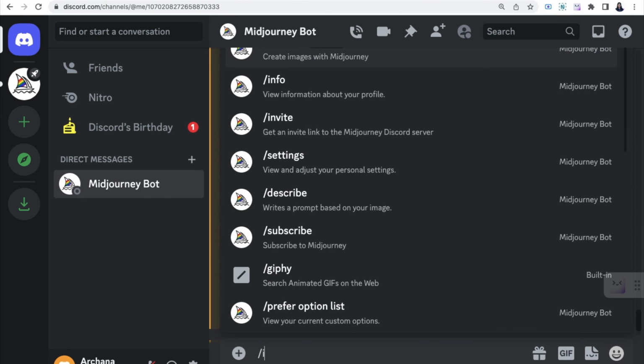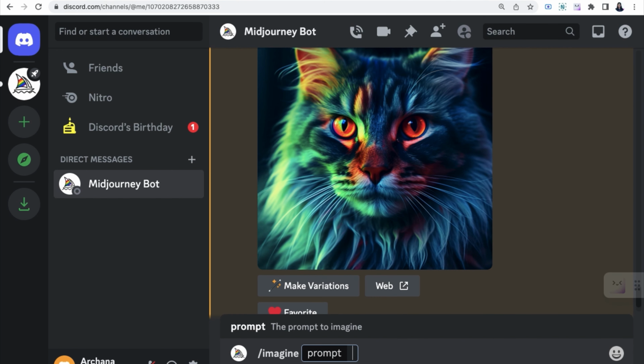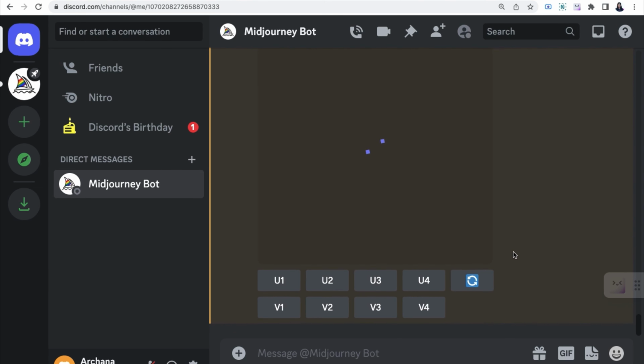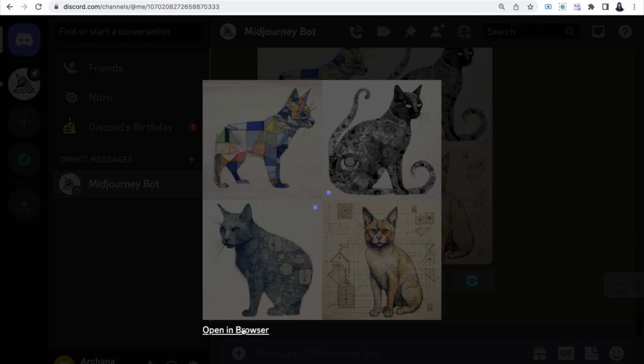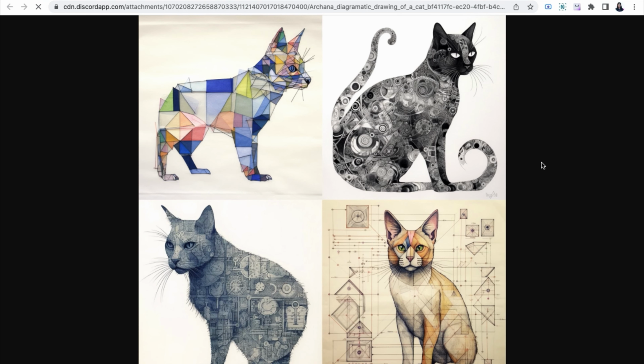So next we are going to look at another cool prompt called diagrammatic drawing. So let's try slash imagine diagrammatic drawing of a cat, and let's see what comes out. And there you have it, a delightful diagrammatic drawing of a cat. You've got 4 different options. You can also try this diagrammatic drawing prompt for various things that you want a diagram for.